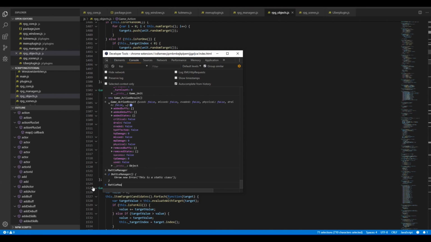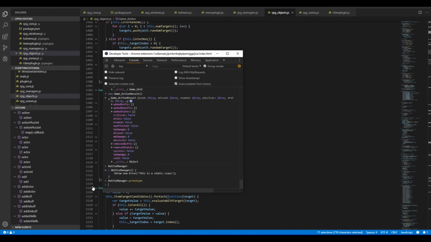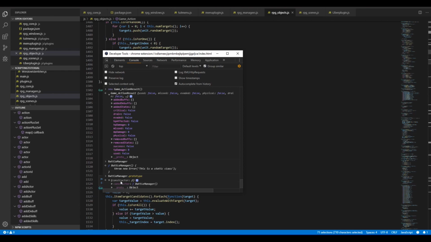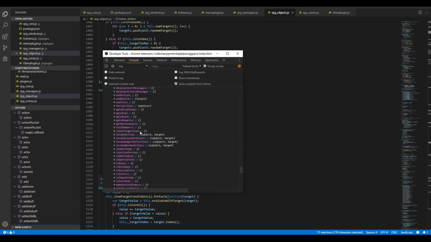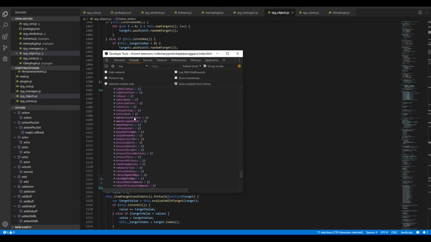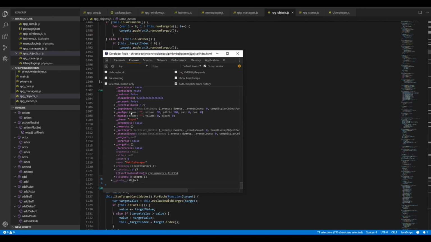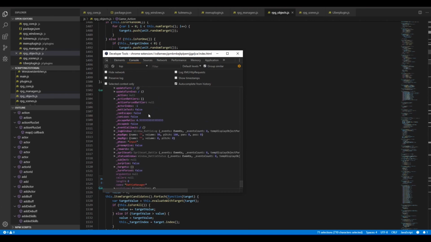Battle Manager dot prototype. You can see here the constructor, and if we click, we can see the member functions. There is a ton of them, and underneath it we can see the member variables. For example, since I don't have any map BGM or map BGS, the name here is empty, but if I had some map BGM for the battle, it would be here. Can escape and can lose is false, since the battle I cannot escape.